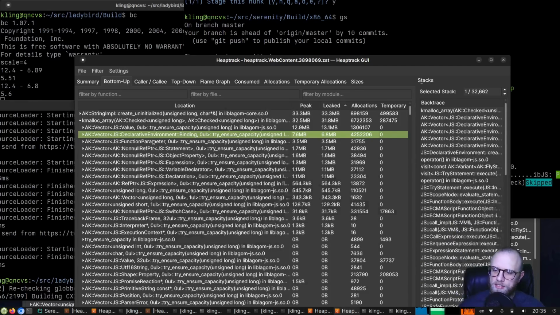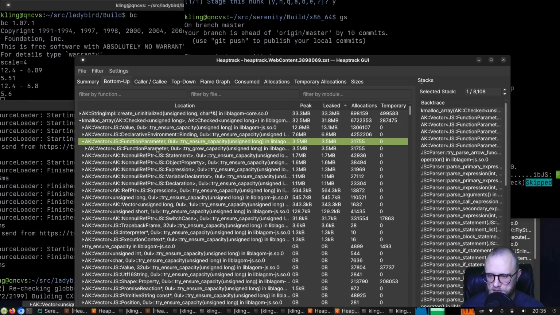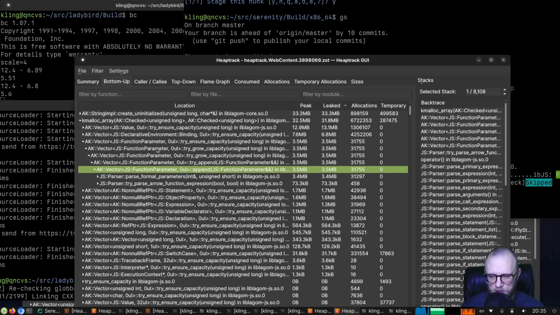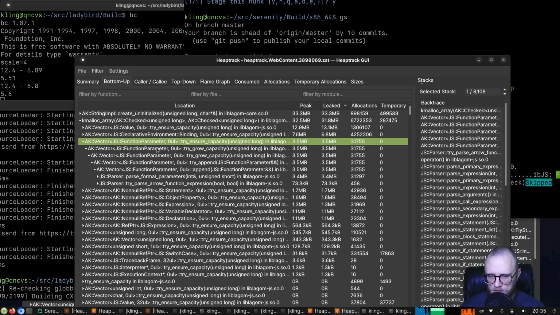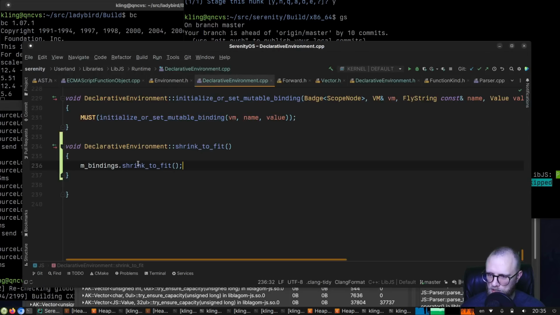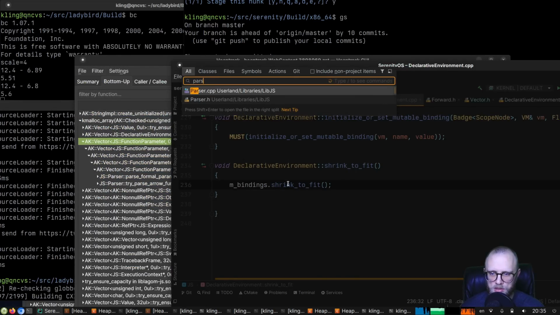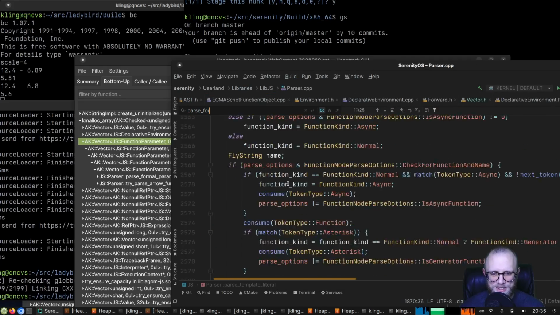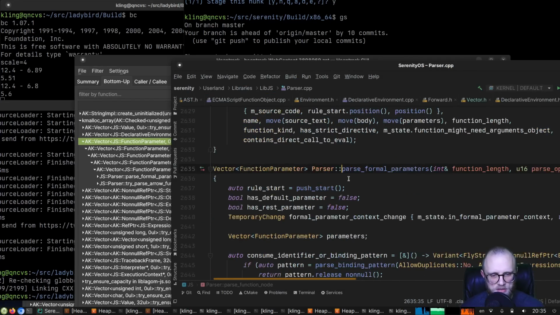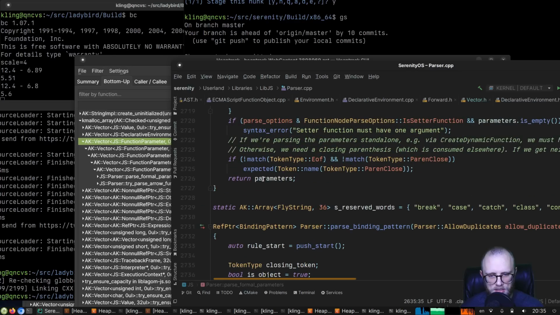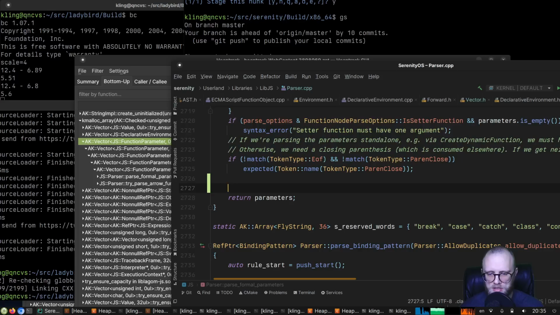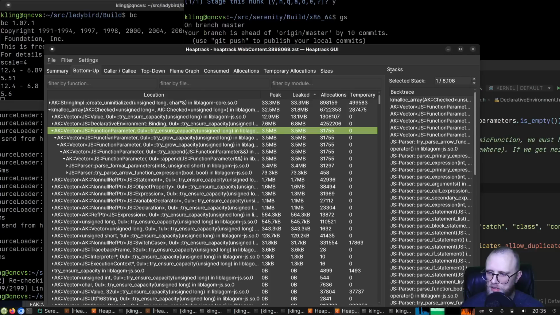And now, where else can we do these? Function parameter. Where are you coming from? Parse formal parameters. Maybe we can just go there, like, what if we just go in the parser? Parse formal parameters. What if we just slap a shrink to fit there? Like at the end, before we return the parameters. Boom, shrink to fit. Okay.